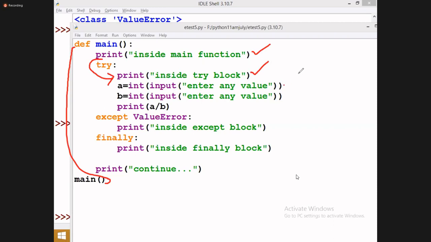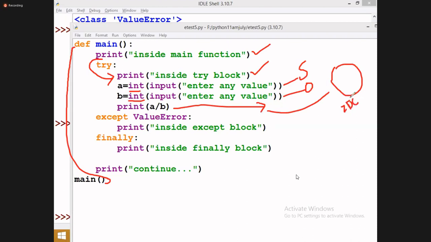And then I input the value of a as 5. Now, is 5 converted to integer? Yes. I'll try to input another value. Now, this value is what? 0. Is this 0 converted to integer? Yes. And after that, you are saying 5 divided by what? 0. Then immediately it raises which error? Zero division error.